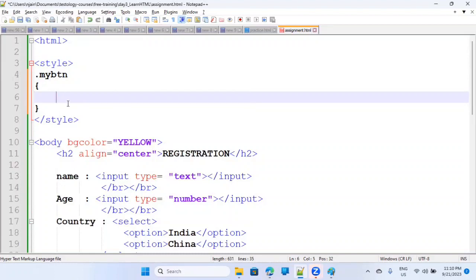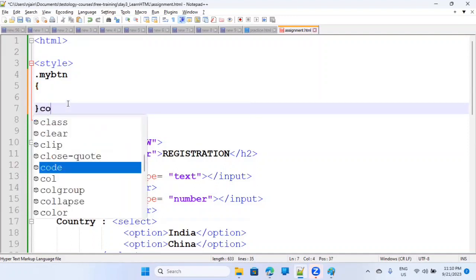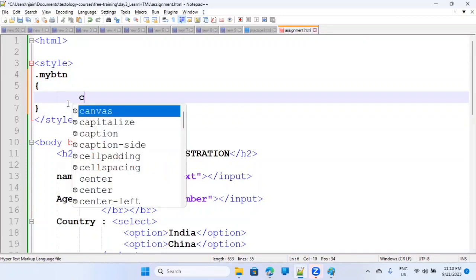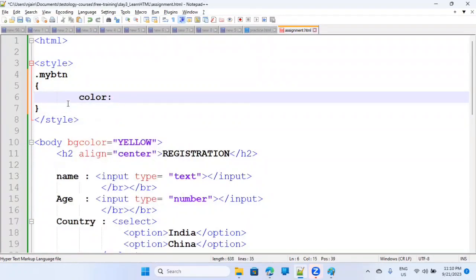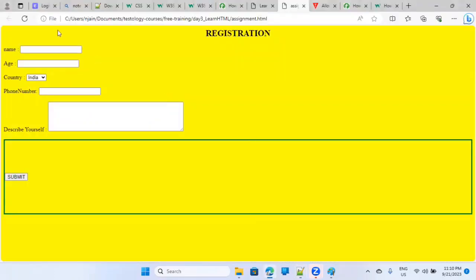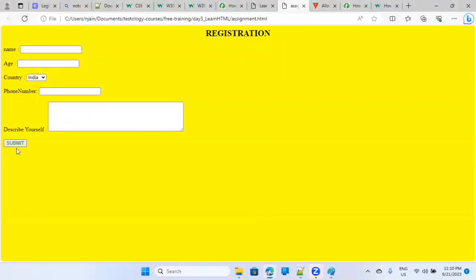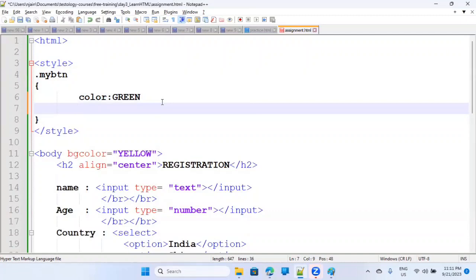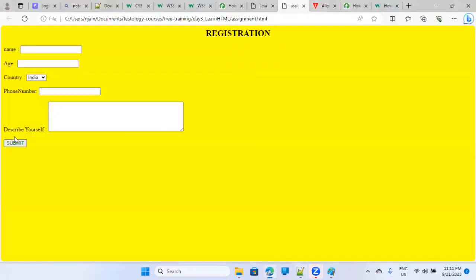So for example, as of now, let me put it like color. I'm just trying whether it will work or not. Color is green. I don't know if it will work. So let me refresh this. Yes, if you'll observe, the text color is in green now. And I don't know how to make it bold. So green is visible, but I want to make it bold.